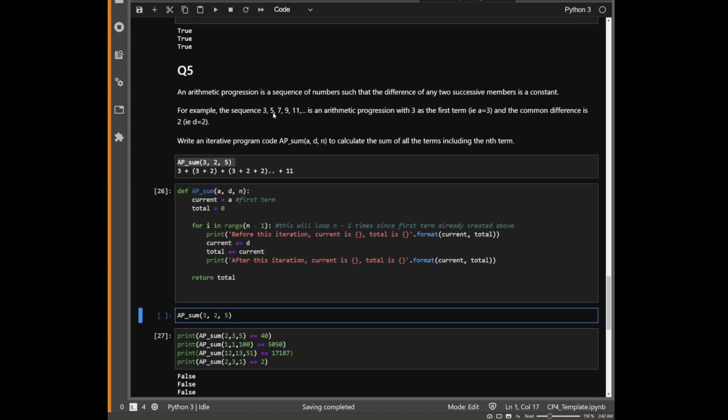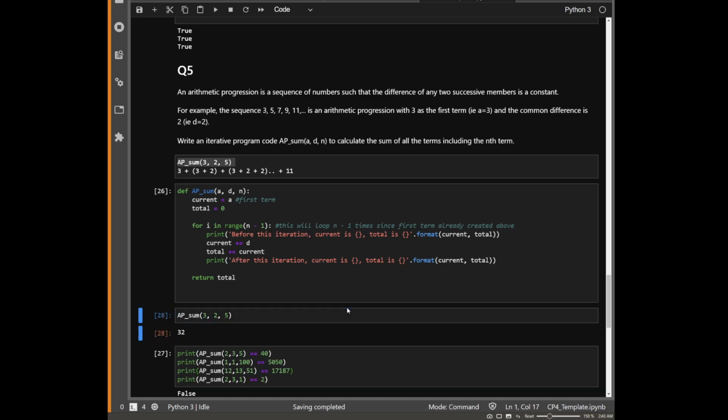3, 5, 7, 8 plus 7, 15. 15 plus 22. What am I doing? 8 plus 7, 15. 15 plus 9 will give me 24. 24 plus 11 is 35. So this answer should be equal to 35. Okay, so let's check this and see what we get. 32. Right, so this is missing something here.